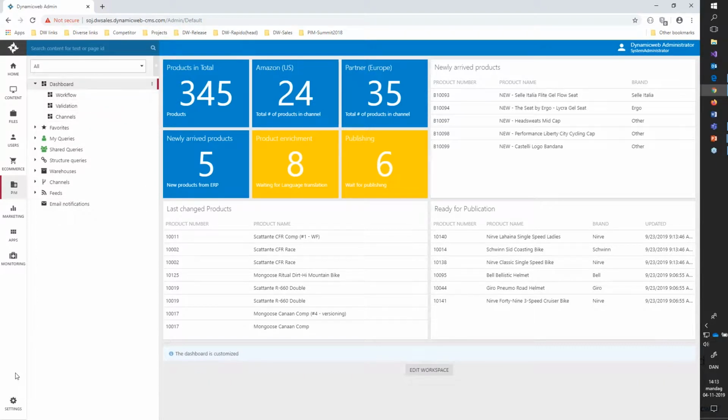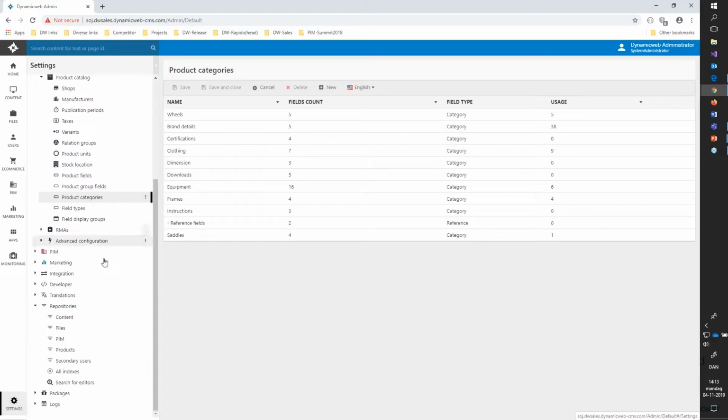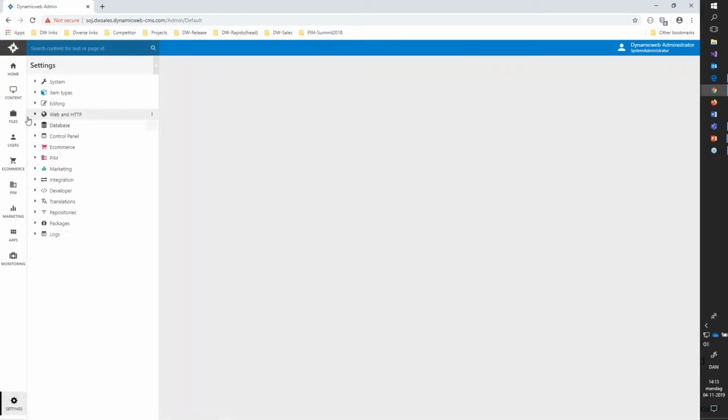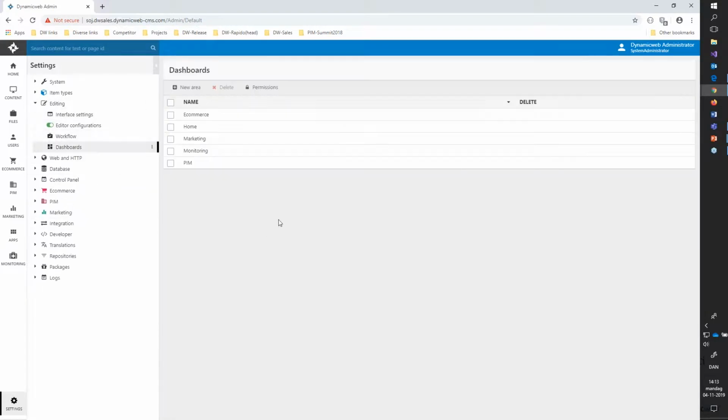Now, how do we maintain that? If you go to settings and go to editing and go to my dashboards, you can see it's not only PIM. You are able to set up multiple dashboards. It can also be done on e-commerce and monitoring and so on.